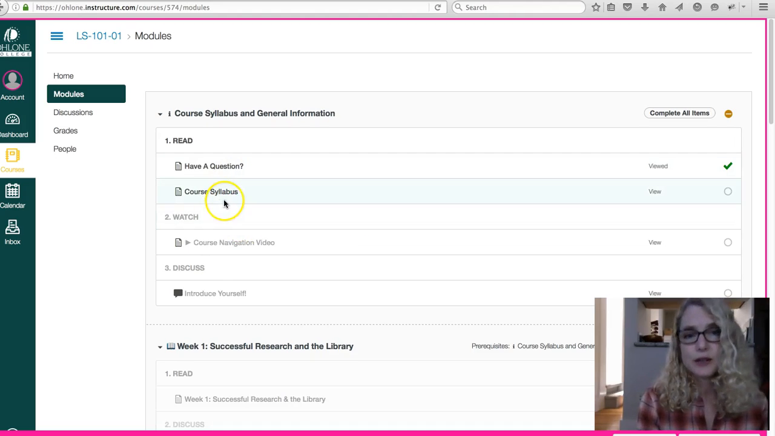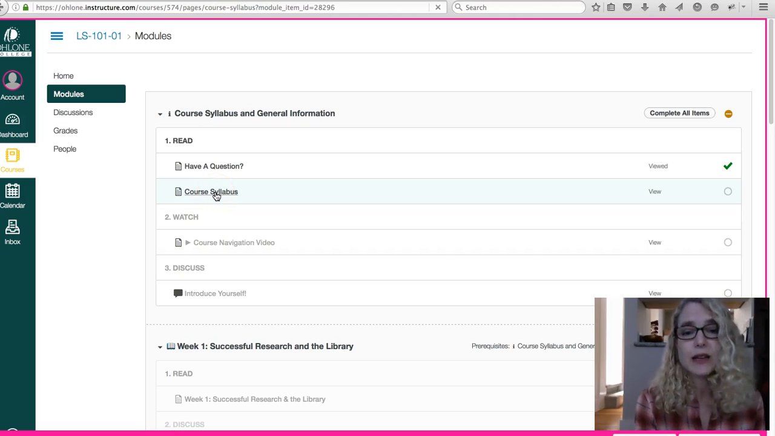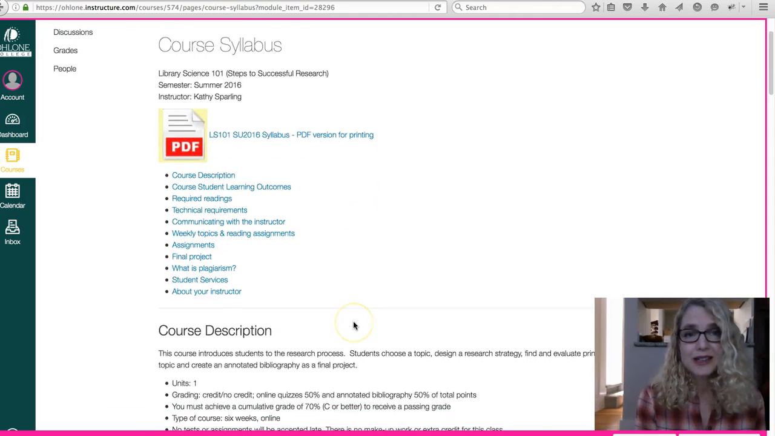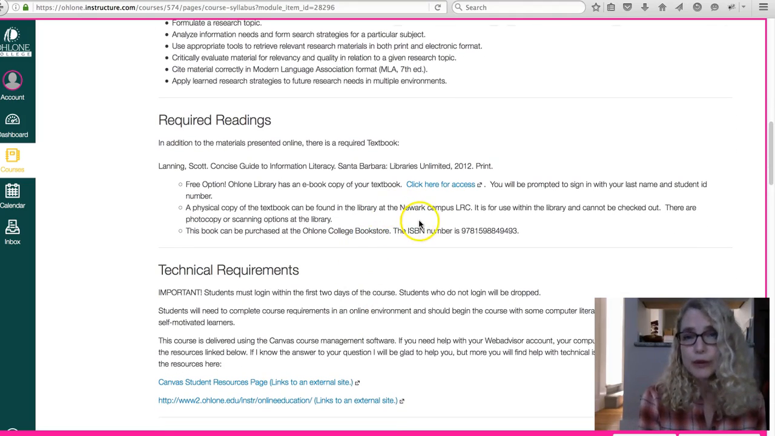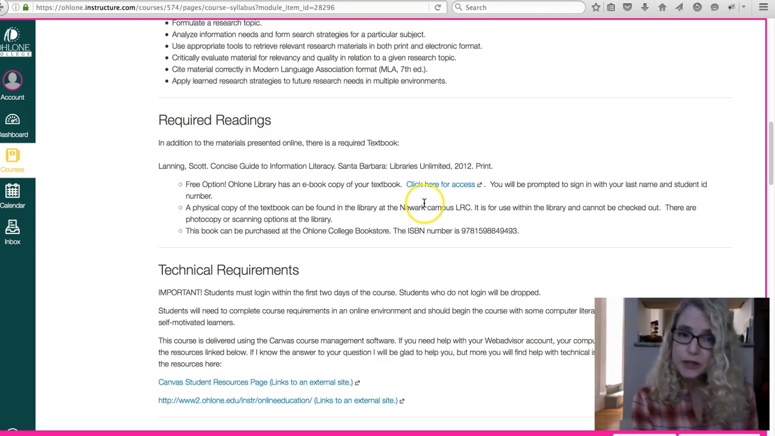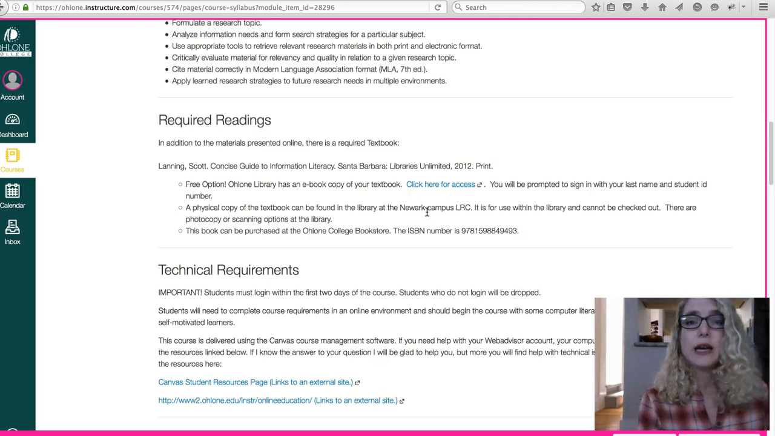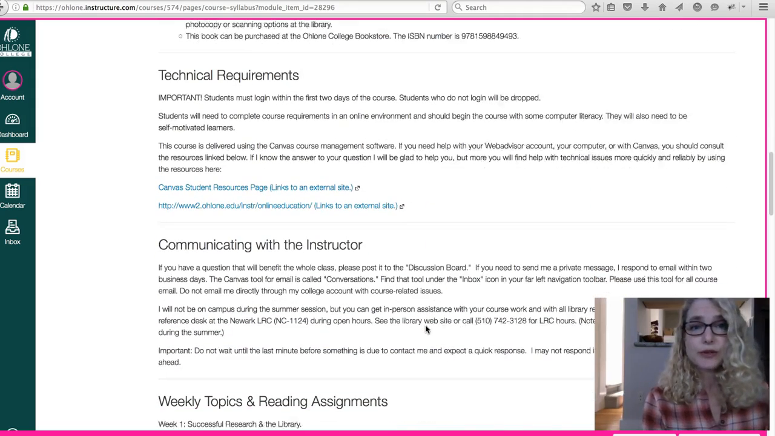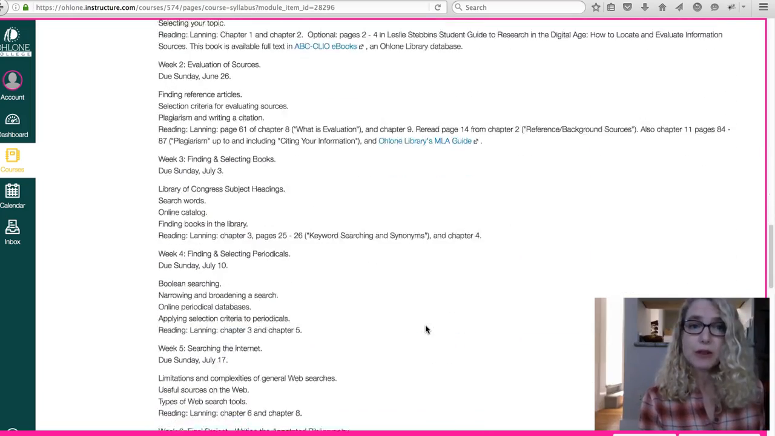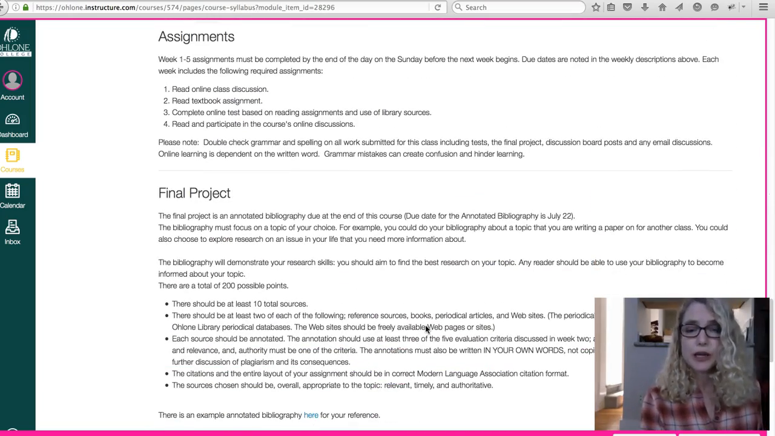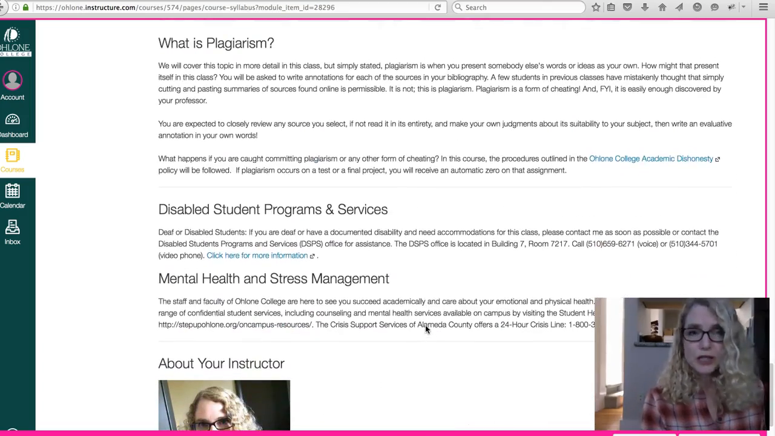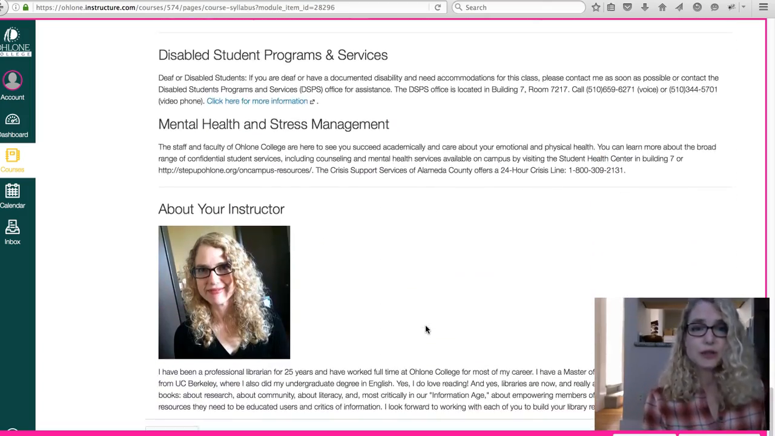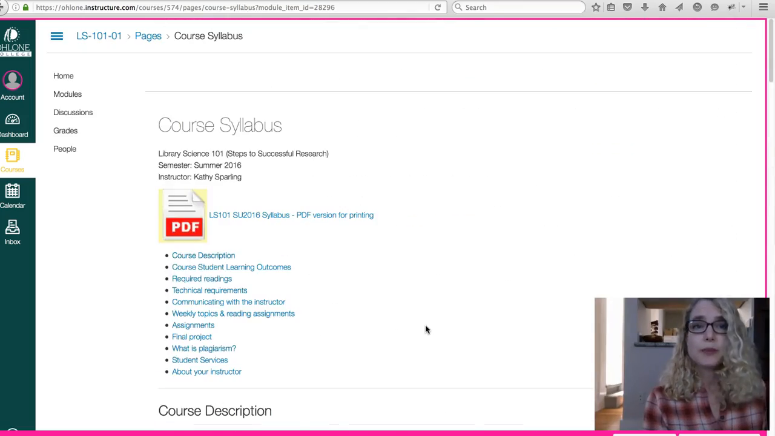Now the next element here is available, and that's the course syllabus. And again, highly recommend looking at it pretty carefully. It's got a description of everything we're going to be doing, required readings, how to access the textbook online. You can access the whole thing free online. What to do if you have technical issues, how to communicate with me, a summary of what we're going to be doing, the final project description, important information about plagiarism and avoiding it, and student services, and so on. So please do take a look at the course syllabus.